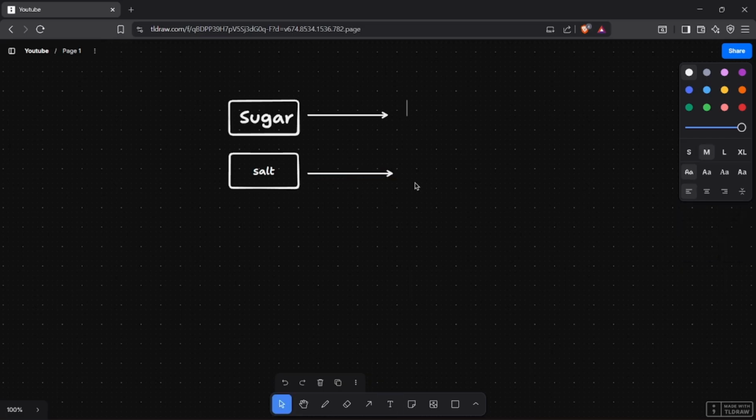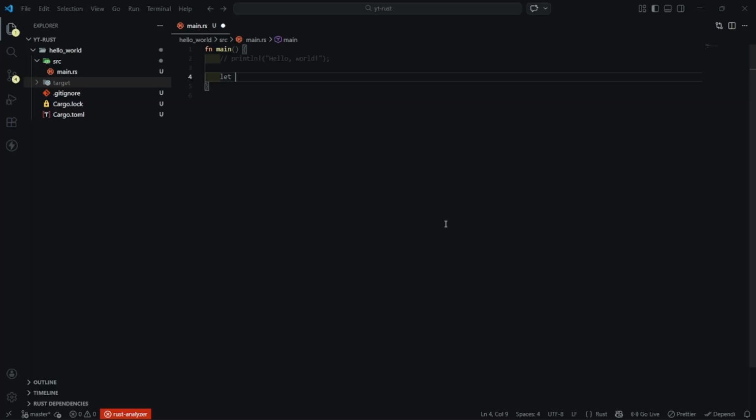So what you usually do is give the container a name. This is called sugar. This contains sugar. This contains salt. Similarly, I'm going to give a name which holds some data.